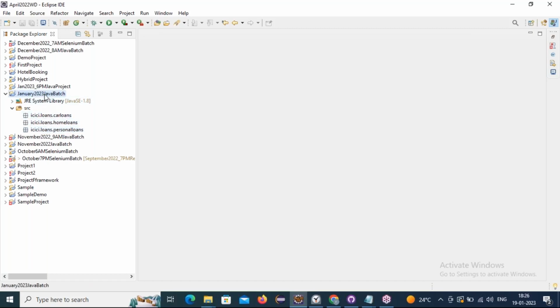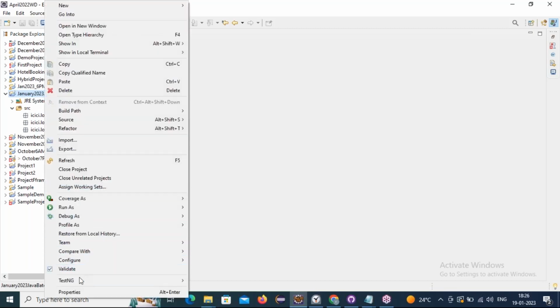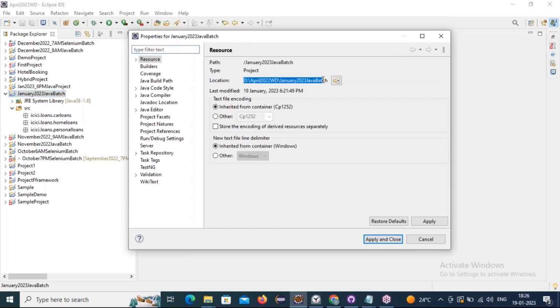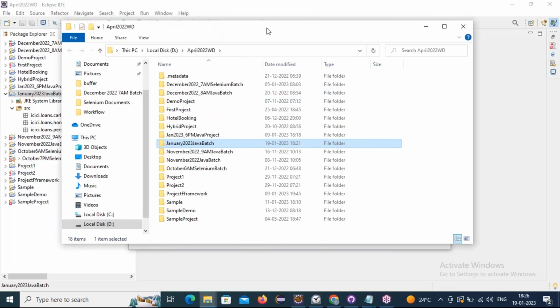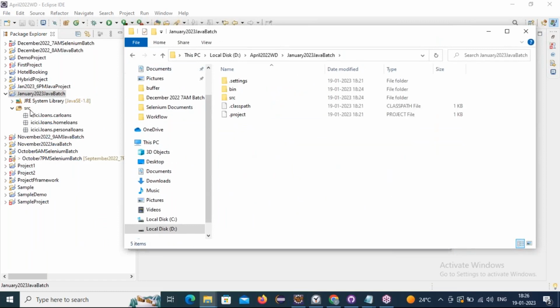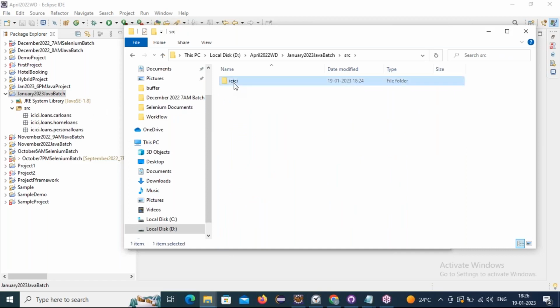Let me show you. If you know the workspace of your project, you can open it manually. If you don't remember, no worries. Right click on project, properties. Here we can see the location of your project. Just click on the arrow mark and it moves to the location of your project. Go inside this project, the src folder. Under the src folder, ICICI is one subfolder, loans is one subfolder, and under this, car loans, home loans, personal loans are subfolders. Got it?